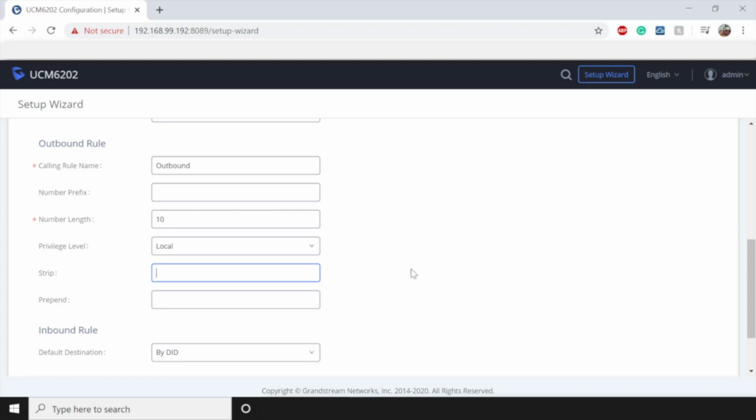You also have the ability of prepending. And in my example, if we're using a 10-digit dialing string, then that means we might be excluding the 1 in front of the area code. So this would be a good time to actually put 1 in here, so then anyone who dials a 10-digit number, 1 will be prepended on to that number, and it should successfully go out.